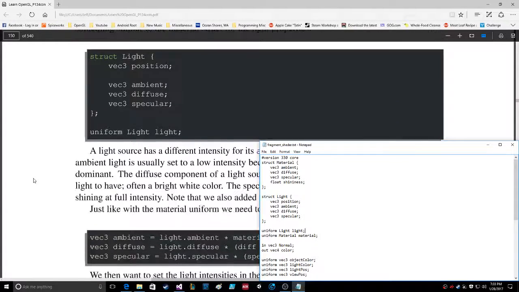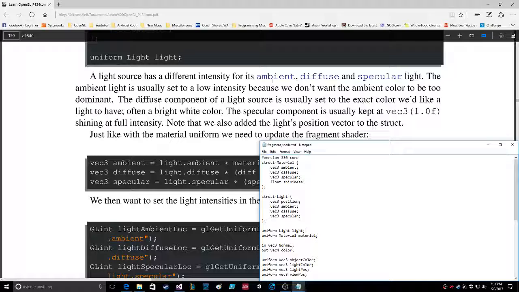A light source has a different intensity for its ambient, diffuse, and specular light, and apparently so does the material. The ambient light is usually set to a low intensity because we don't want the ambient color to be too dominant. The diffuse component of a light source is usually set to the exact color we'd like a light to have, often a bright white color.